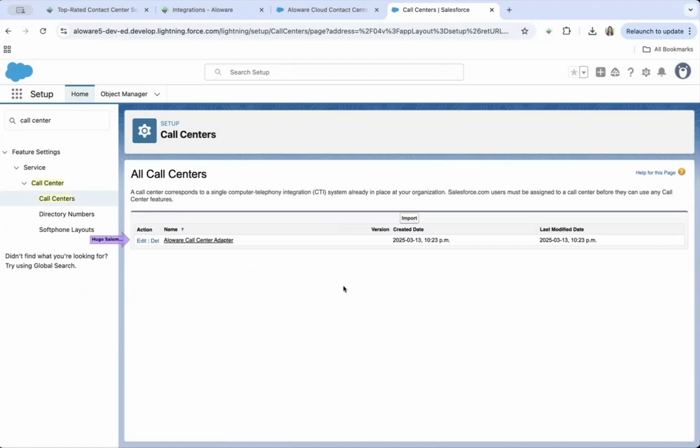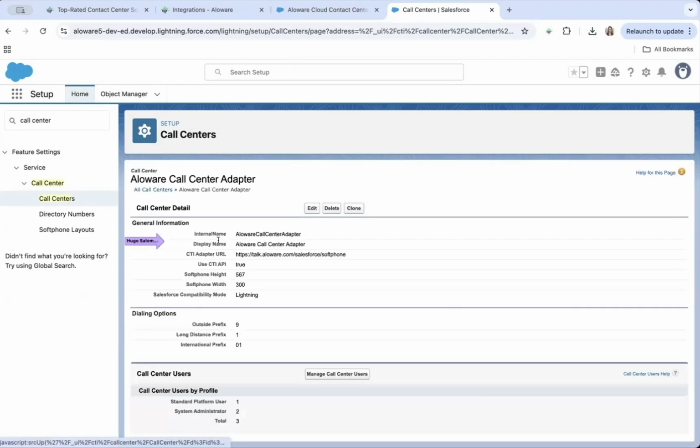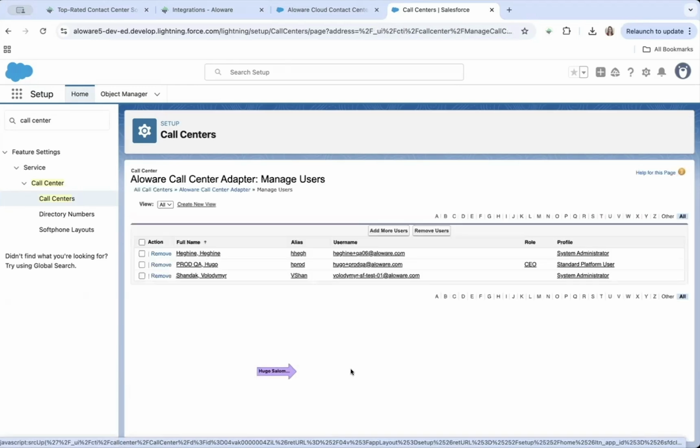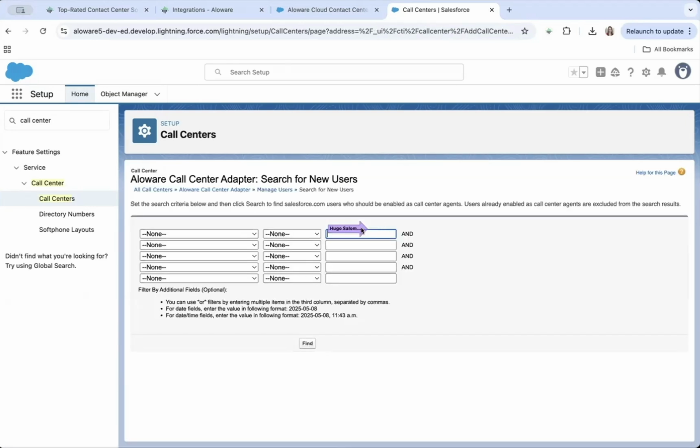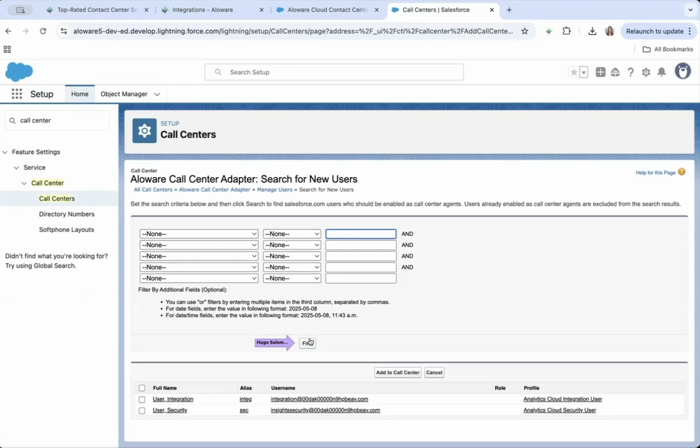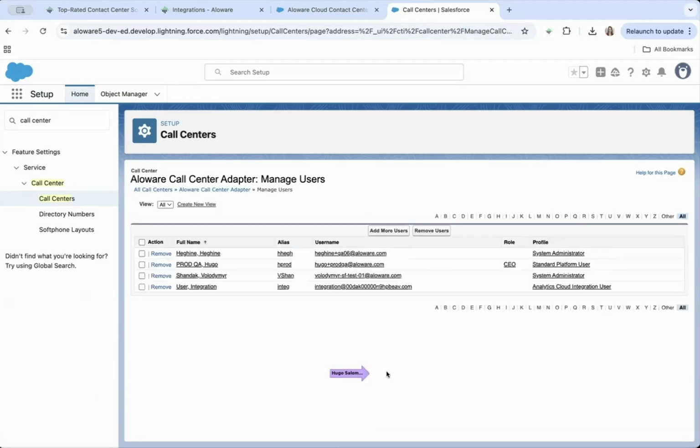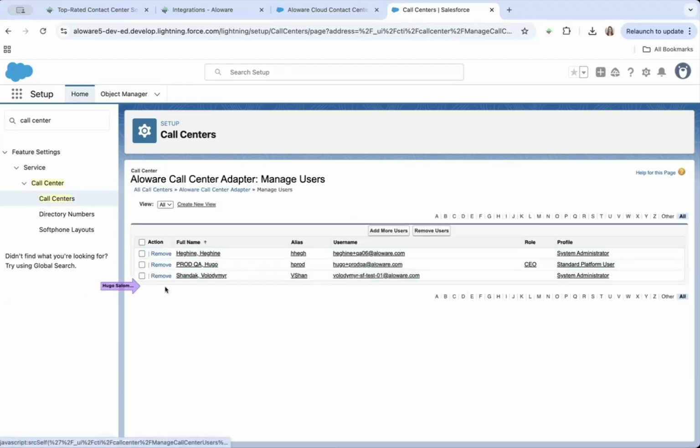To manage your users, simply click into Aloware Call Center Adapter. And then this is where you can add and remove users. Just click Manage Call Center Users. You'll see your current active list if there are any, and just click Add More Users to add to the list. And then we're going to click Find, and we'll select our desired user from the list below, and check the box next to their name. And then click Add to Call Center, and that takes care of that portion, so they'll be an active user. And to remove users, it's a similar process. Just find their name and then click the Remove button to take them off of your list.